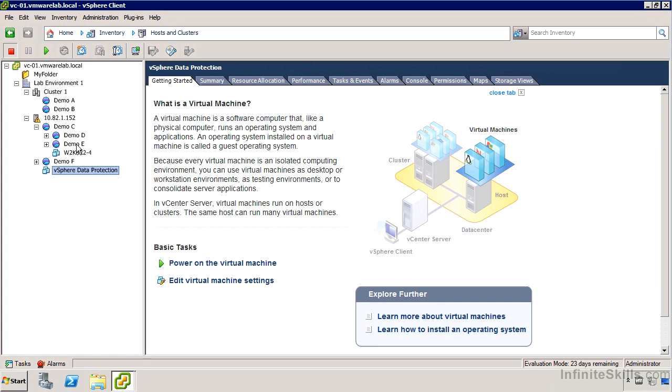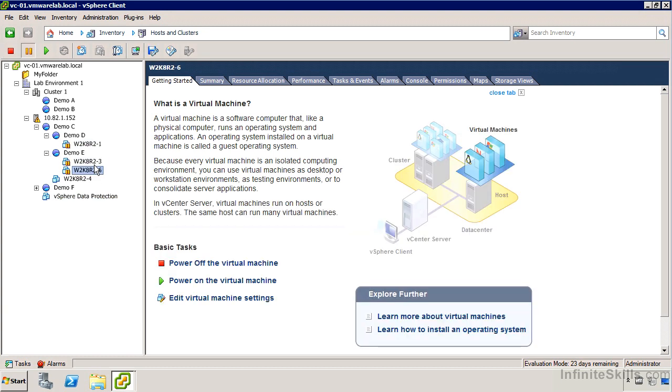Everything in this resource pool will get 33% of that 33%, and everything in this resource pool will get 33% of that 33%. And if we get down lower, then each of these virtual machines will get 50% of that 33% of that 33%. And so we can see that in this case, our vSphere data protection VM is going to have no problems whatsoever, but these poor virtual machines nested way down in the hierarchy might have more problems.